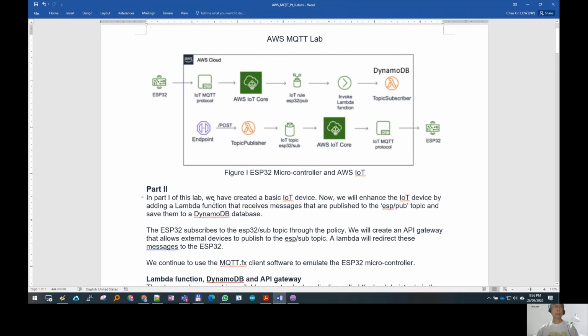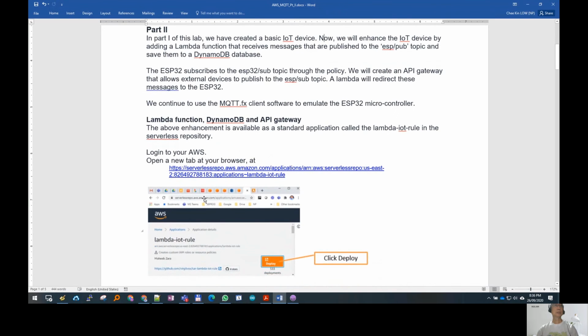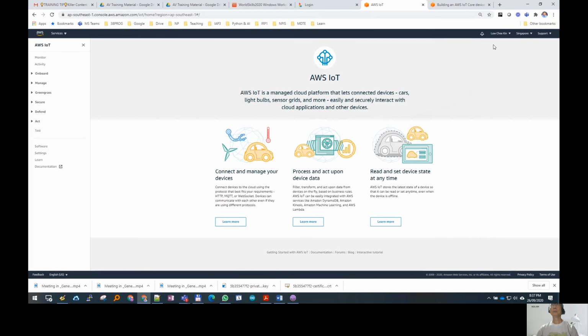The above enhancement is available as a standard application called the Lambda IoT rule in the serverless repository. Make sure that you are logged into your AWS and then open a new tab with this URL. So I'm logged in here. Now I'll open a new tab.